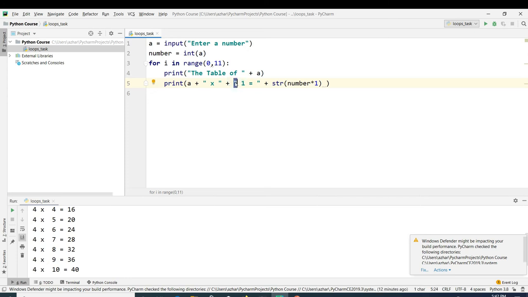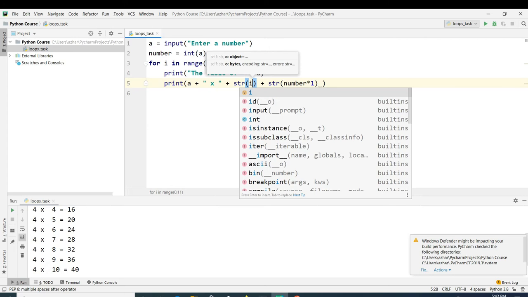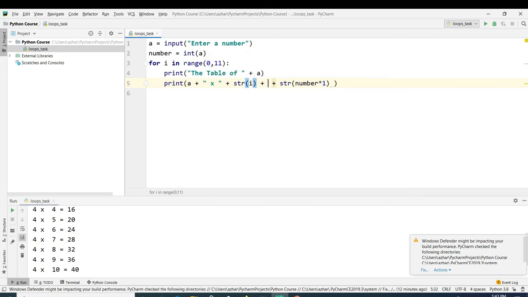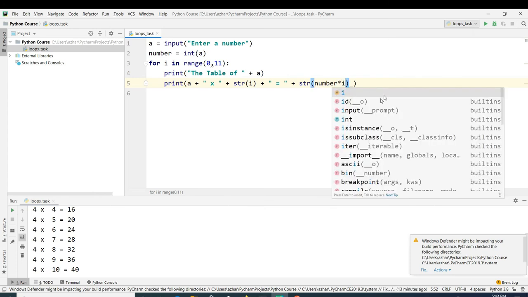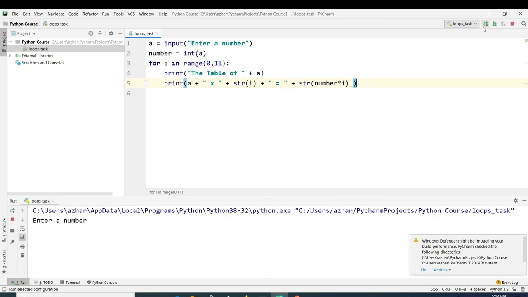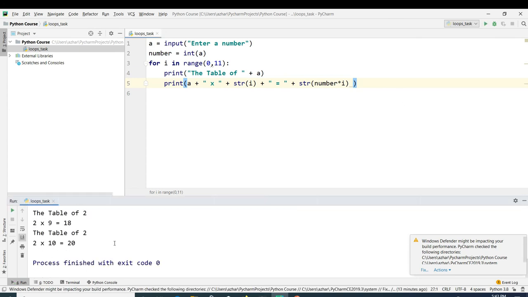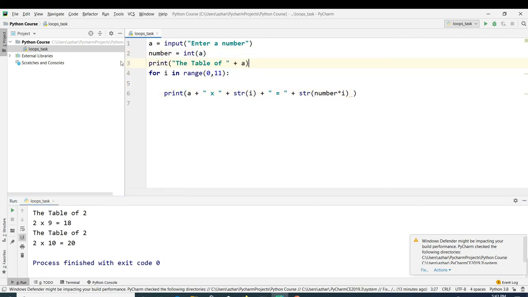Now here I will write i. For this I will remove this. Here I will write str of i, because i is an integer, and here I will write equals. So this will print the table of that number which the user entered, and here I will also write i. Now let's see the output. Let's run this. I'll enter number 2 here. This will be outside of this for loop, like this.